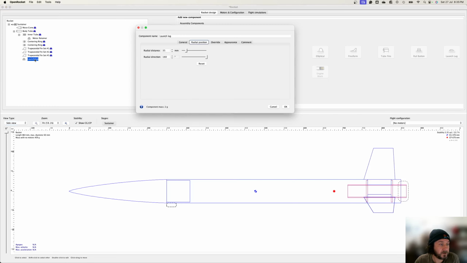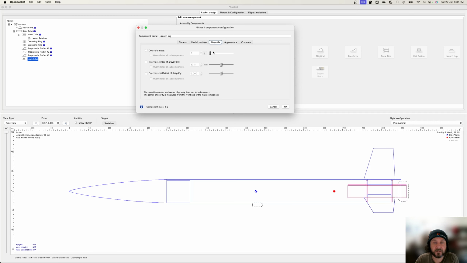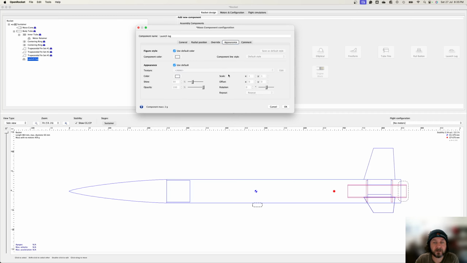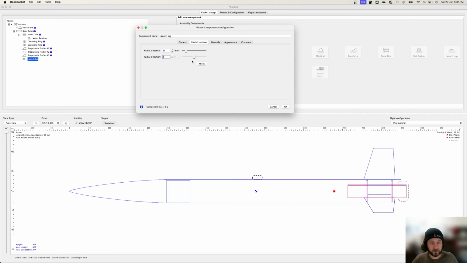So let's open that back up. Let's change its position. Its position is important. It's something you'll need to read again. But I might just put it just here. I'm going to leave its radial position, its override, its appearance. One thing I will do is I might change that to 0. I might just offset it just a little bit. And I'll show you why I've done that.